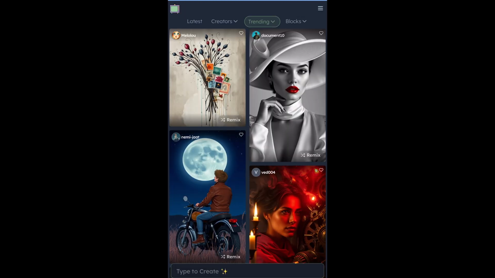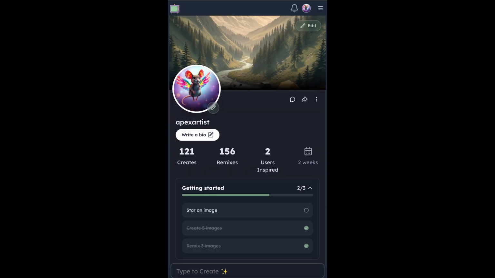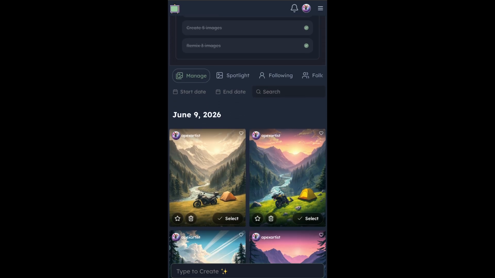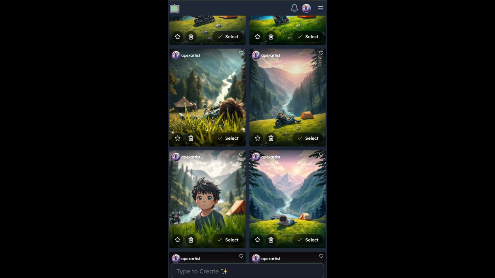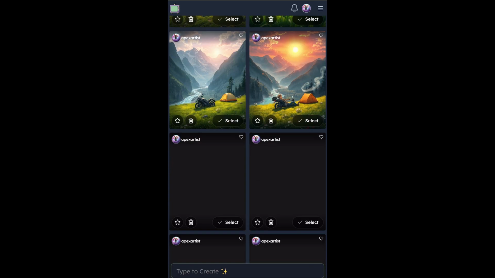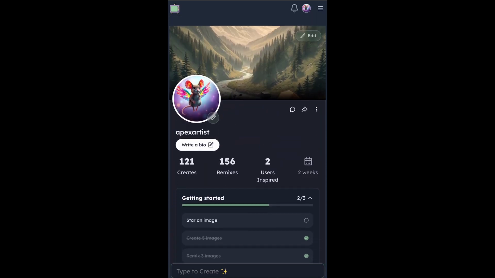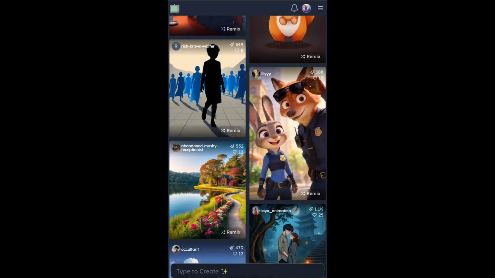The entire feed is filled with people creating, remixing, and experimenting. You can see what others have made, what inspired new creations, who's getting the most remixes, and much more. And all of your creations live on your profile. After a few weeks, it starts to feel like your own personal gallery, and that's GenTube.